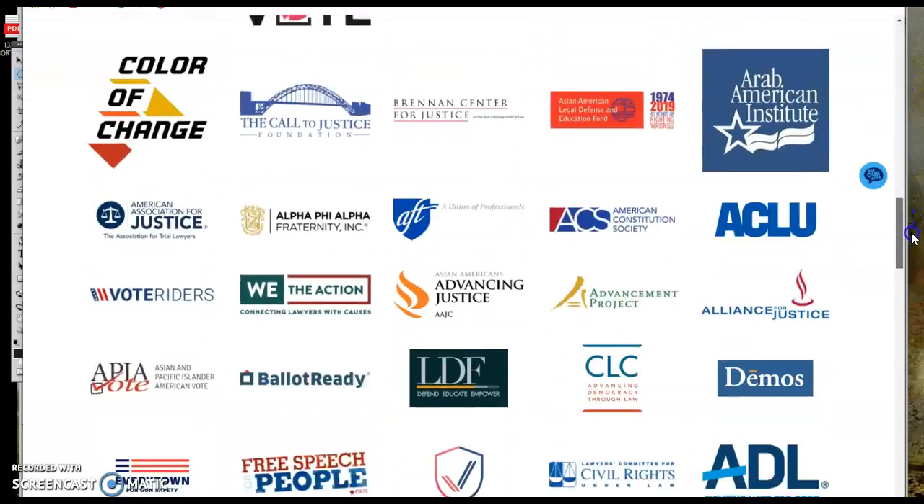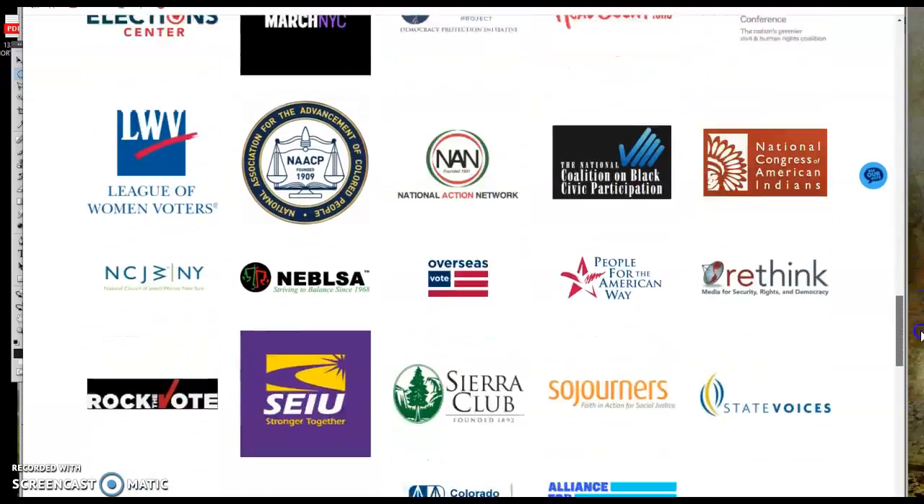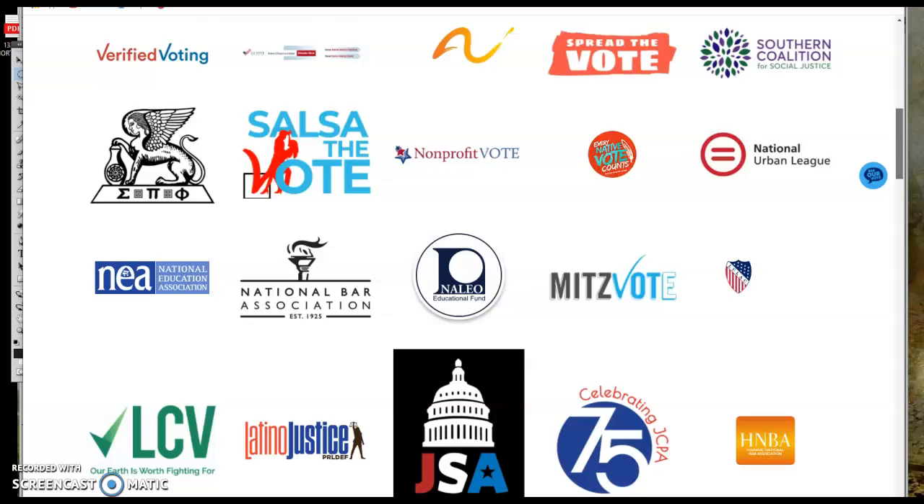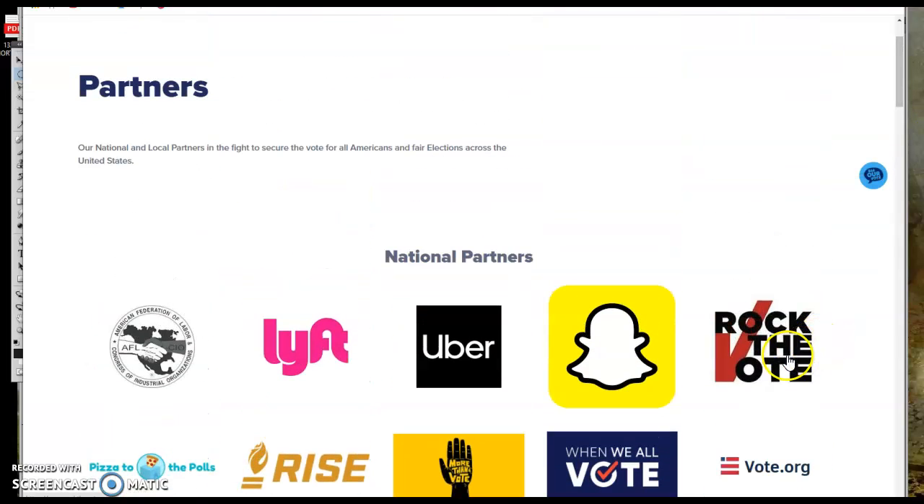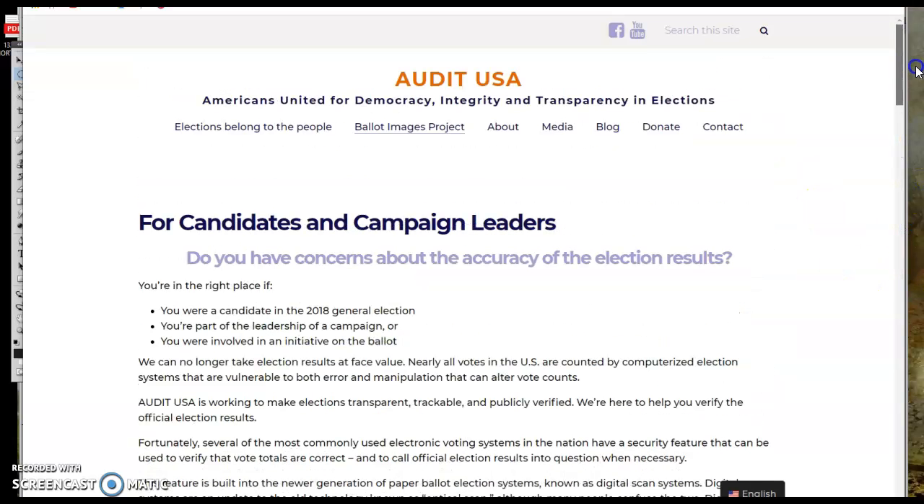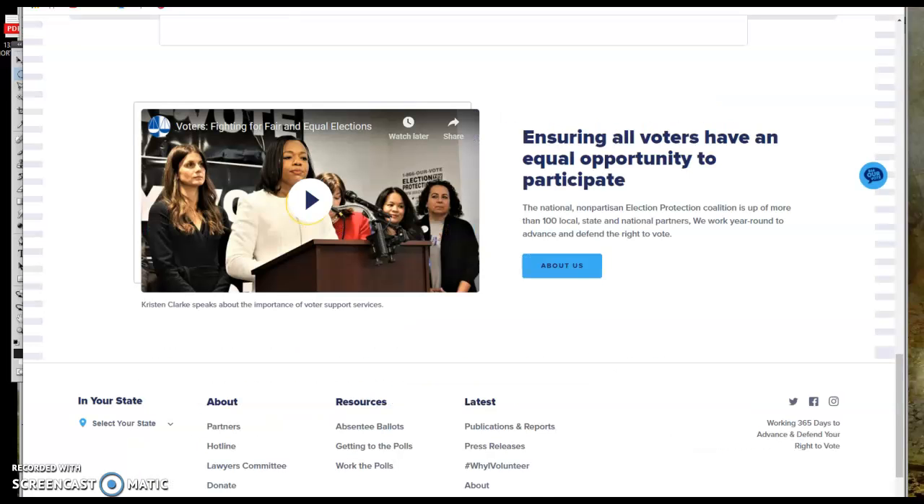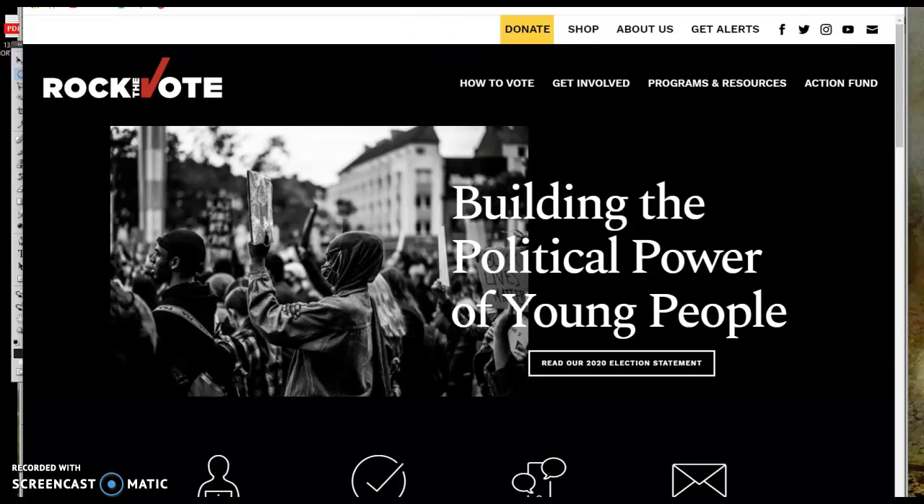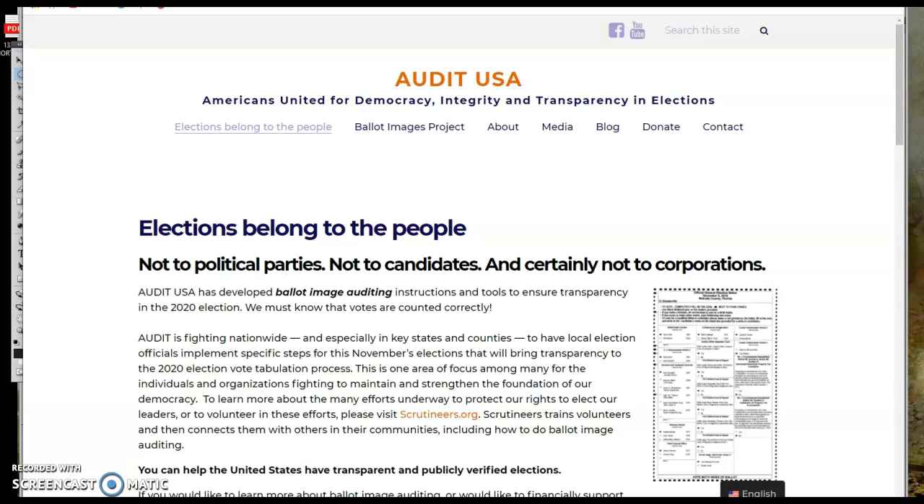All the partners. There are a lot of companies in here, and there are a lot of left-leaning Democratic nonprofit places. One of the places that stood out to me right away was Rock the Vote. I went to Rock the Vote because this is one of their partners, remember? And this is key here because of Black Lives Matter. So this company, the one talking about Audit USA and auditing our ballots, they're partnered with Rock the Vote, which is a Black Lives Matter movement. So there you go.